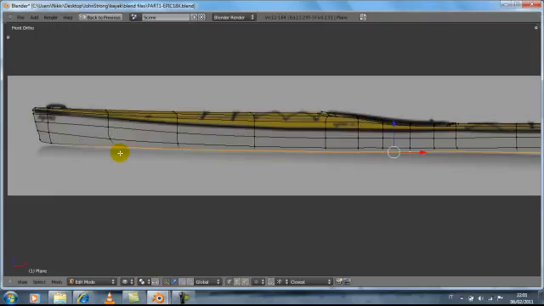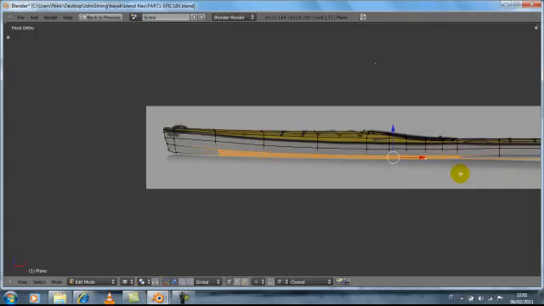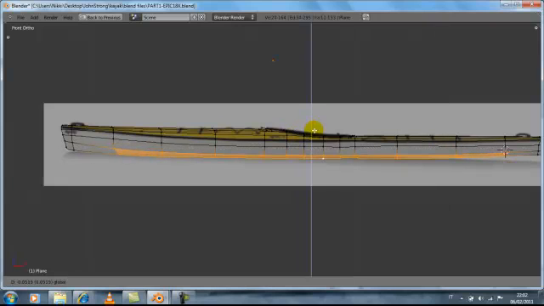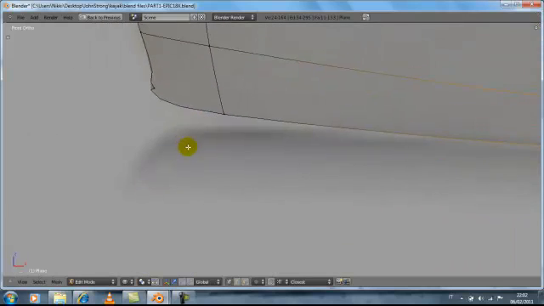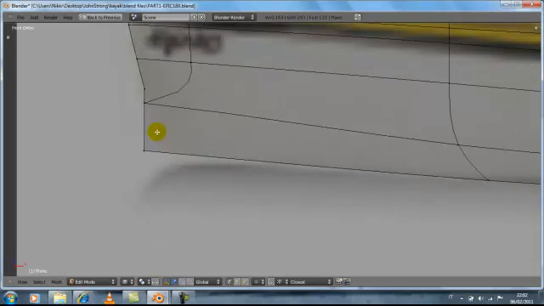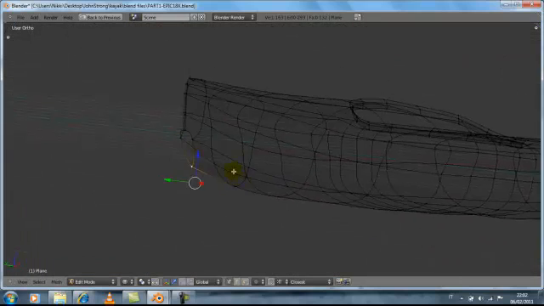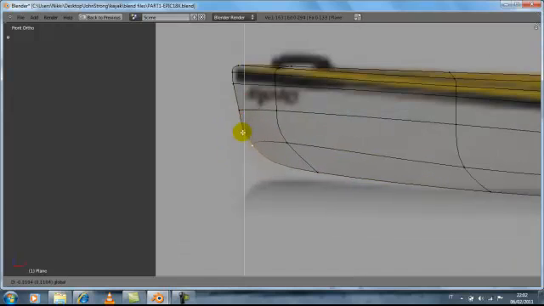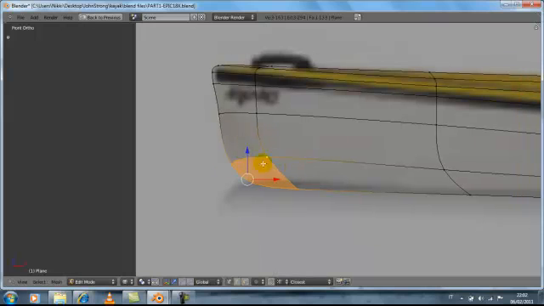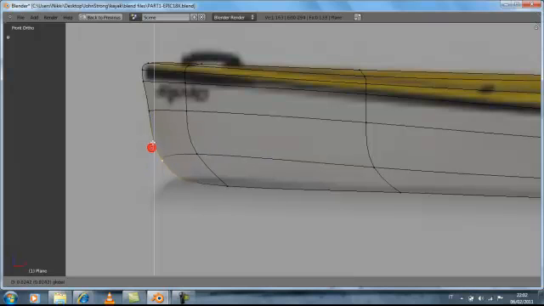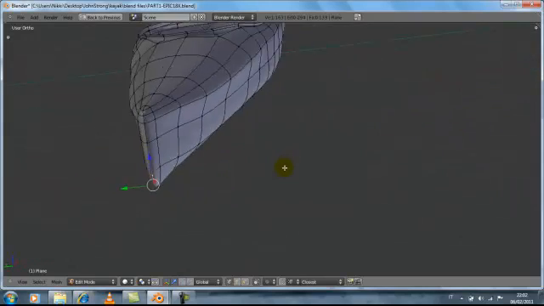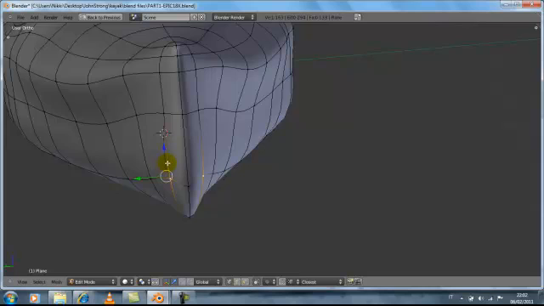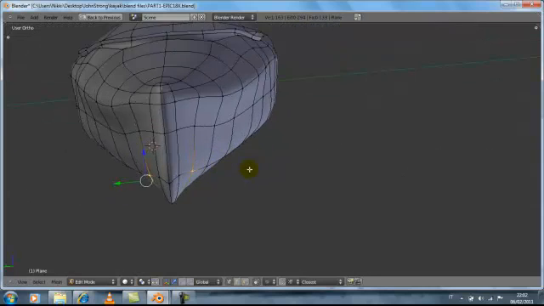Now hit B, and I'm going to select this and move back. At the bow, there's something that doesn't work, so delete this vertex, and going to create another face. Okay. Now reshape everything. So it's it. Okay.